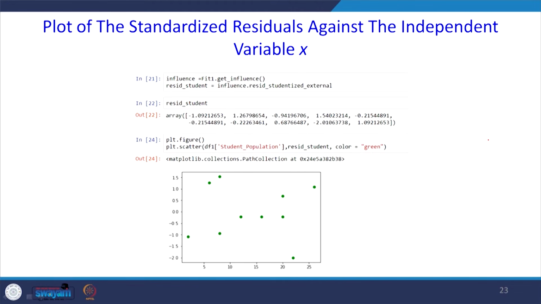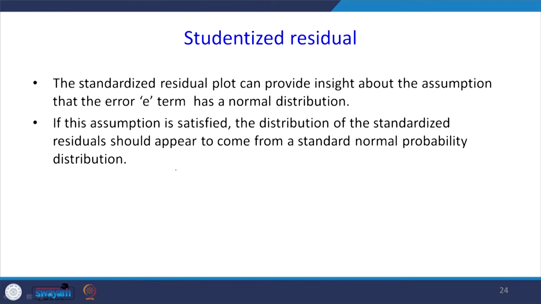We can plot the standardized residual against the independent variable x. For that you have to use this command: influence equal to fit1.get_influence, resid_student equal to influence.resid_studentized_external. You can see that resid_student is an array, and this is nothing but the standardized residual. Now you can plot student population against the standardized residual, and you will get this figure. See, all the data points are between plus 2 and minus 2. So, this assumption is valid.